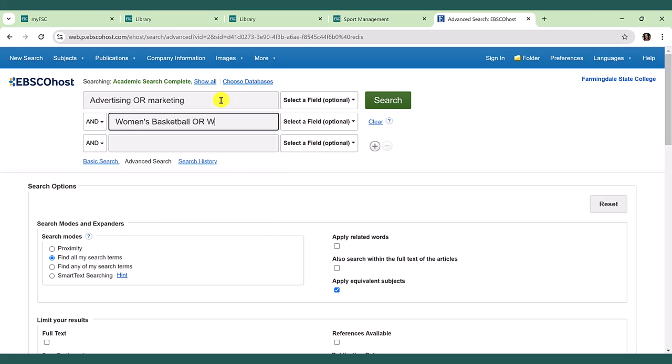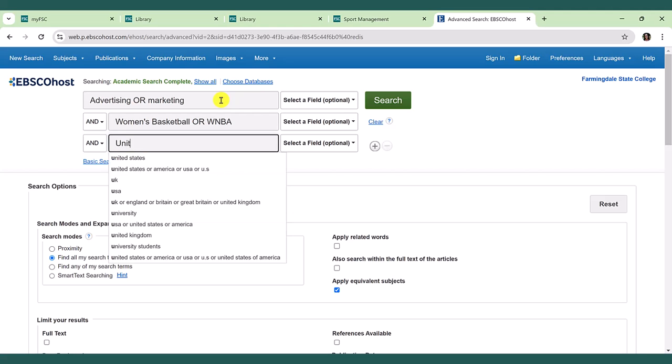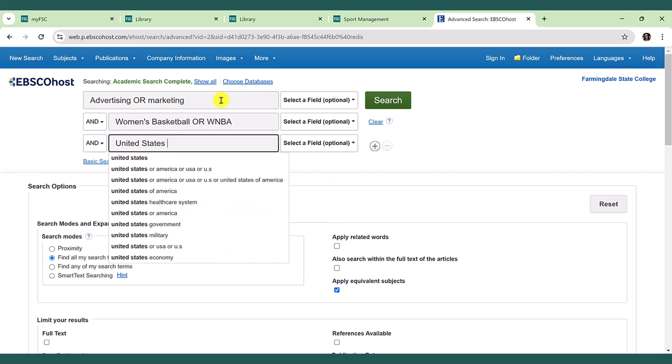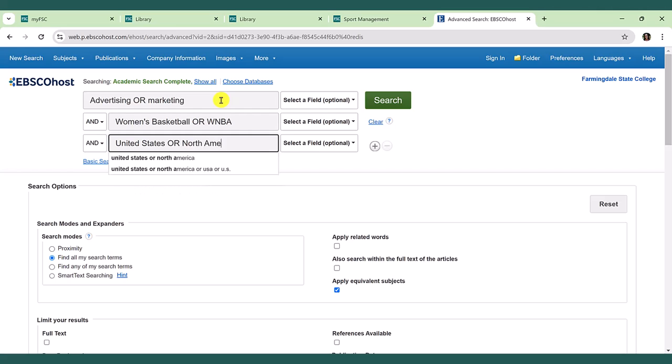By putting or between similar terms and between each group of terms, we're telling the database to find any of the terms in the first field combined with any of the terms from the second field combined with any of the terms from the third field. So it's like we're doing several searches at once.